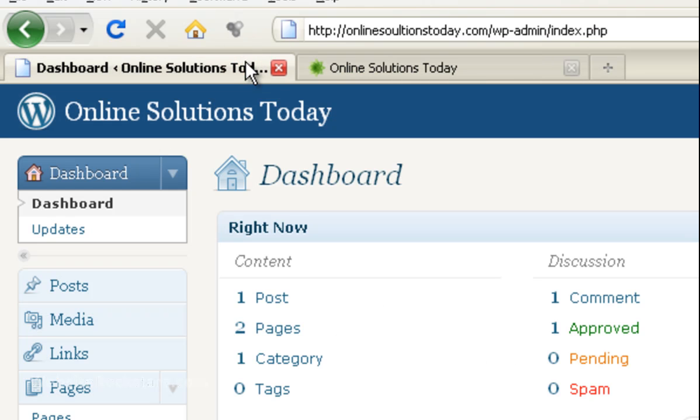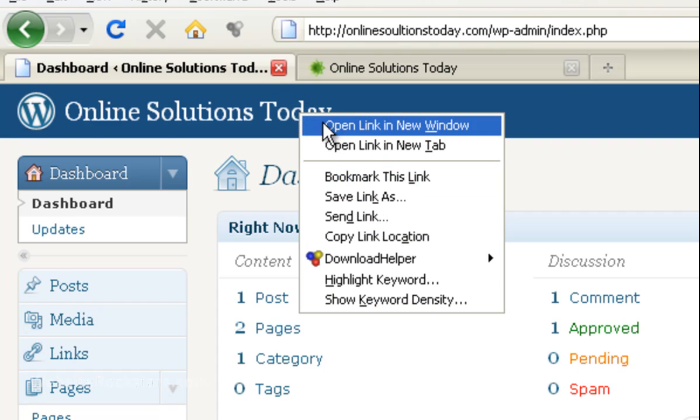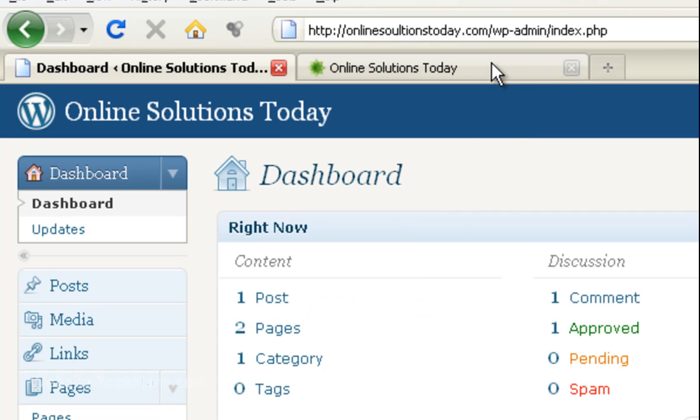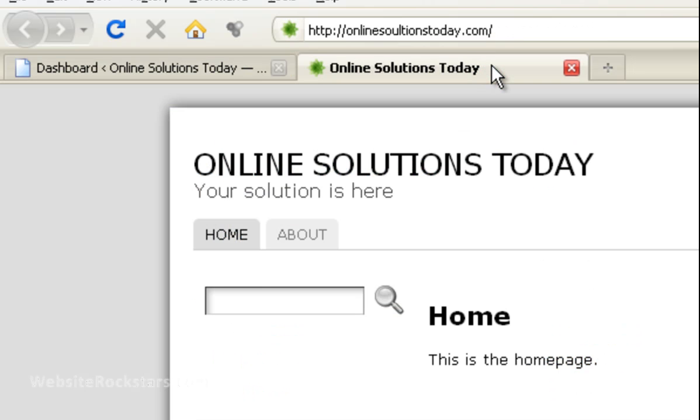You can do that by going into your dashboard and right-clicking on this link at the top and clicking on open link in new tab, and that'll give you another tab to look at. That makes it easier to see what's going on once you make changes. So what we're going to do here is change the color of these two tabs. They're all going to be the same color, but it's kind of nice not to have them gray.